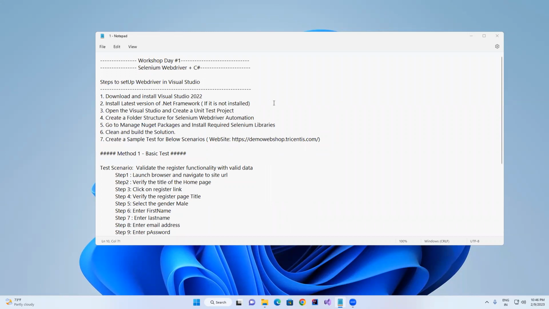So today we'll be talking about concepts like downloading and installing Visual Studio 2022 and setting up Selenium WebDriver in Visual Studio with the C# language. Okay, first I'll go one by one. Download and install Visual Studio 2022.